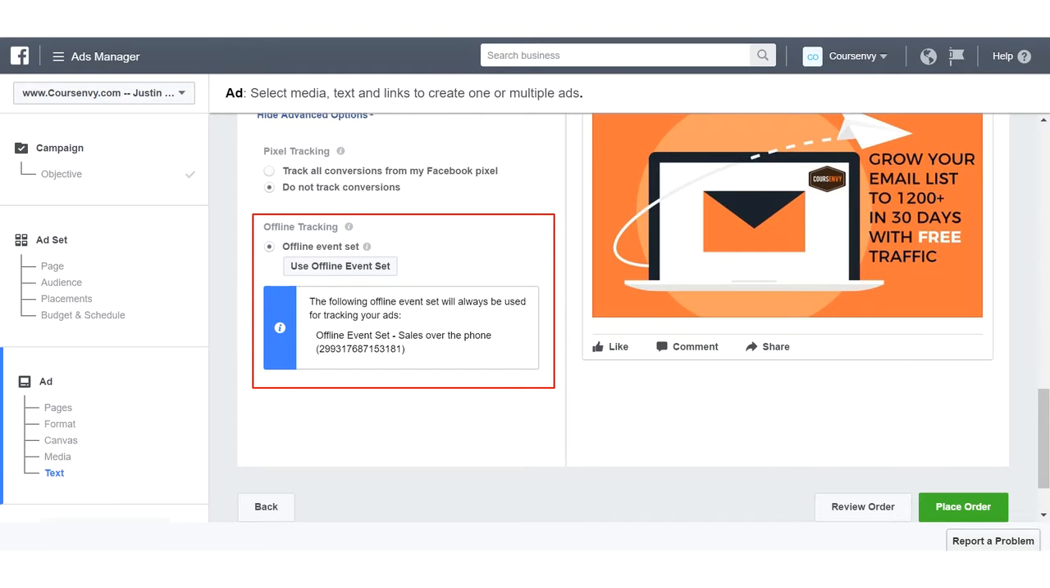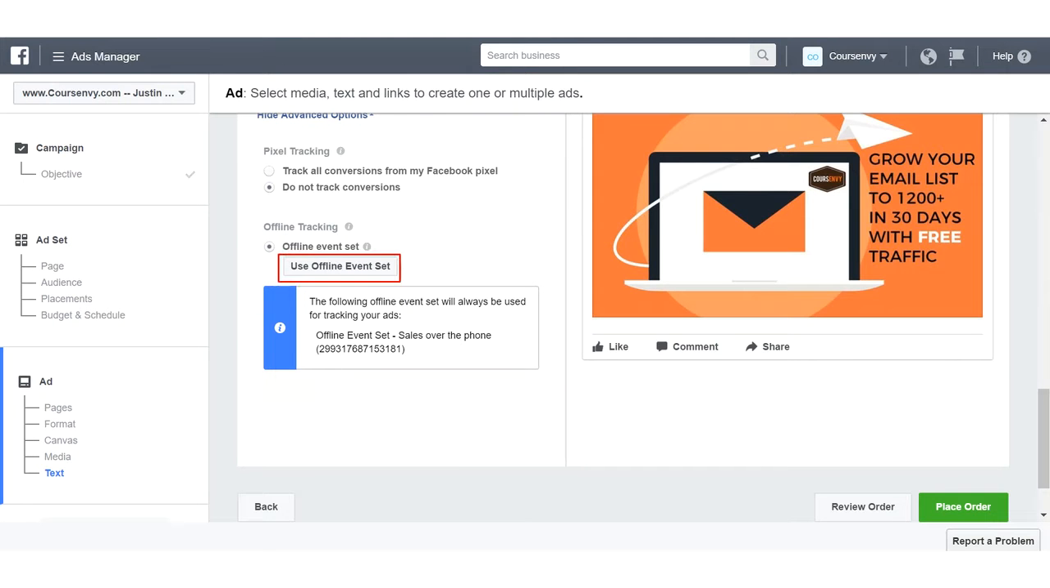So I'm sure you've seen the offline events tracking option in your Facebook ads creator. It is the final option before you place your order at the ad level. So the section heading is offline tracking. To enable this, you'll simply click that offline event set bubble. Then you'll click the offline event set button to select which offline event set you want to track offline events from. But we'll first need to create that offline event set.